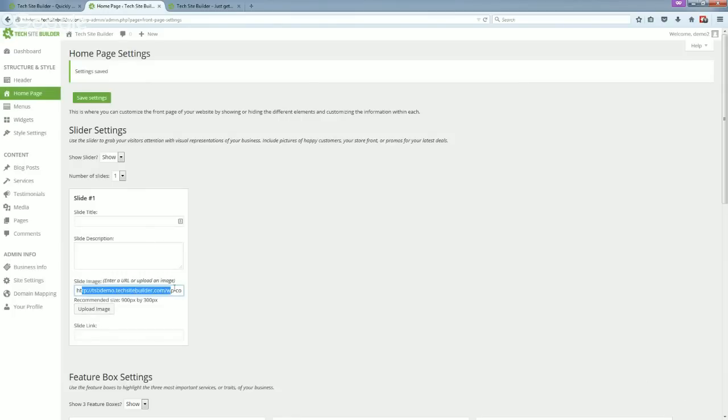Now that image URL is there. I can also add a title. This is my slide title. And I can add a description that's going to go on top of the slide. So this is my slide description. I will try to come up with something clever. All right. And then I can also link the slide to another page on my website.